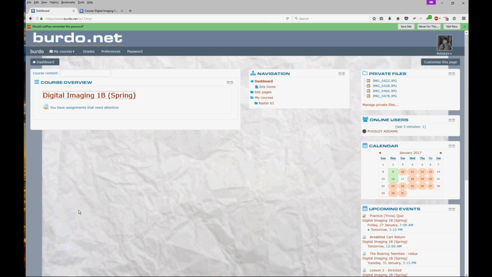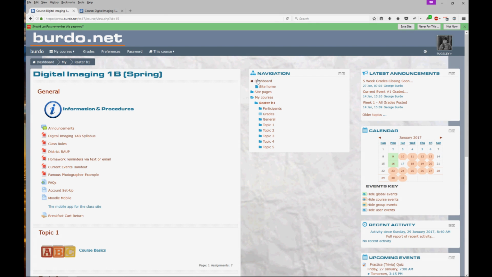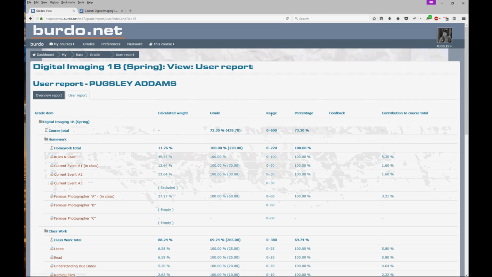To check grades on the course website is actually fairly simple. From any page, click on the Grades menu link, or if it were a standard Moodle site, under Navigation, look for Grades and click on that. That takes you to a summary page for the entire course.